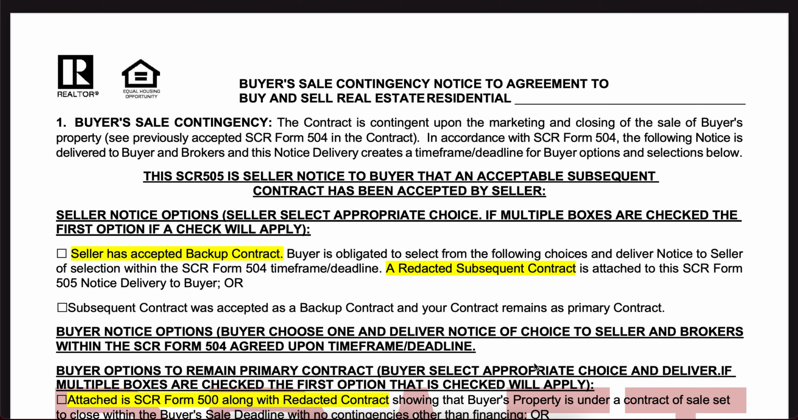If you look at SCR Form 504, in paragraph 4, when the seller has accepted a backup contract, they're going to prompt the buyer to make a few decisions. This is going to be the form for that. As soon as you get to the portion of Form 504 at paragraph 4 where you have to make those choices, start using SCR Form 505. Those forms are supposed to be used in concert with each other.